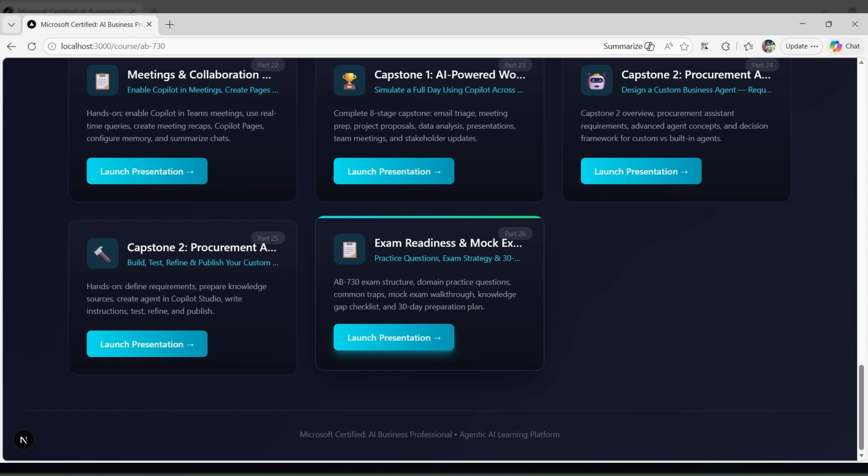26 parts, 2 capstone projects, hands-on labs in every section, real business scenarios throughout. Whether you're here to pass the AB-730, earn a credential that signals your AI skills to the world, or you're here because you want to genuinely master Microsoft 365 Copilot and use it to do your best work, you're in exactly the right place.